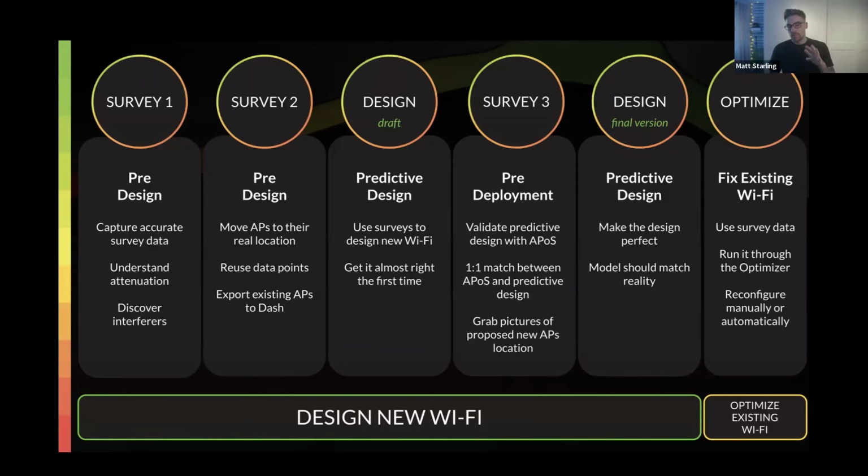This step here is survey number 3, the pre-deployment validation with an AP on a stick. I would say this is more for challenging environments, or if you really want to see how a different or new access point is going to behave, or a specific antenna. You can do an AP on a stick and make sure that your design file is really matching what's happening in the environment. Also, it's a great opportunity to grab pictures of the proposed AP locations and give clear mounting instructions.